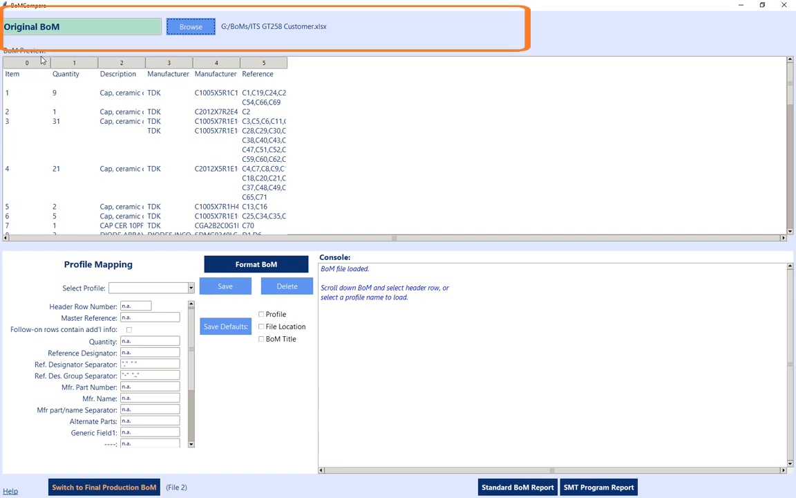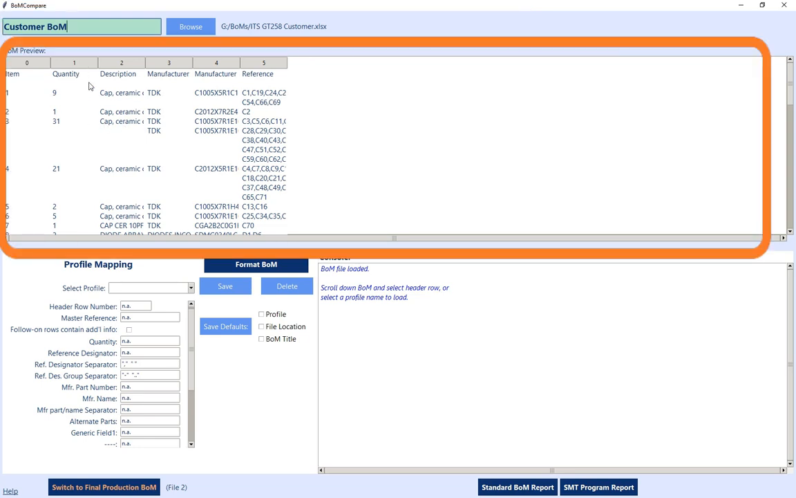The top section here is the file information. I've got a BoM title as well as the file name that I've opened. Right away I'm going to change the BoM title because this is the default original BoM. I'm going to call it Customer BoM. And I can even save that to become the new default if I wanted to. We'll show that later.